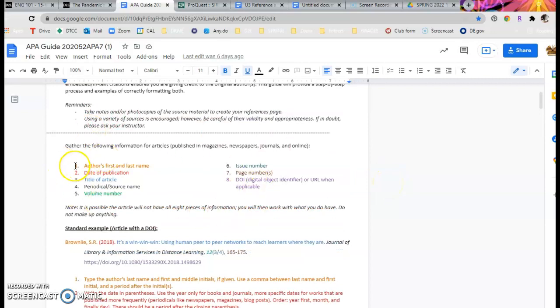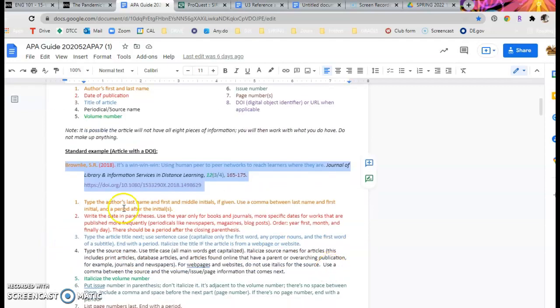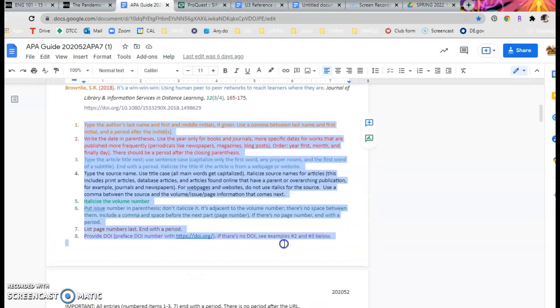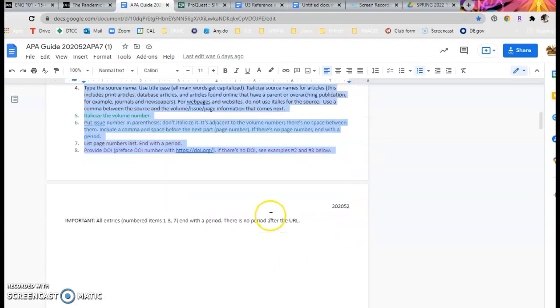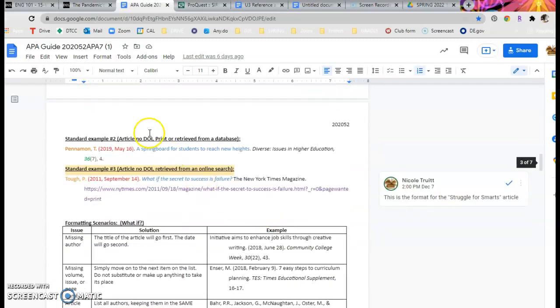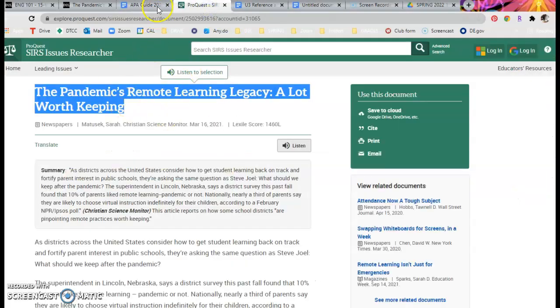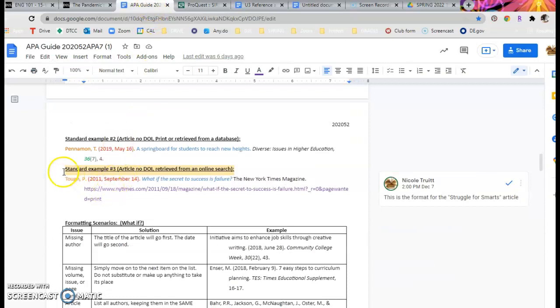All of the information about what information you need, you can see an example of what it looks like, and you have a set of instructions explaining to you how to format it. There's also information here about different kinds of sources. I will tell you that the Pandemic's Remote Learning Legacy, which is this one, is going to be this example.